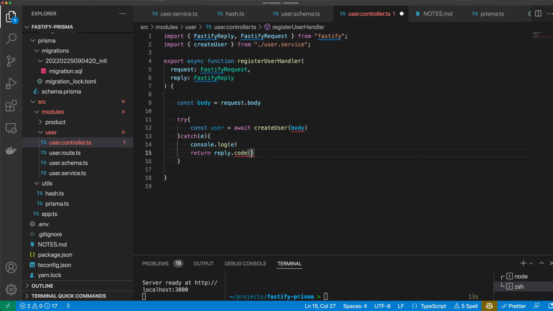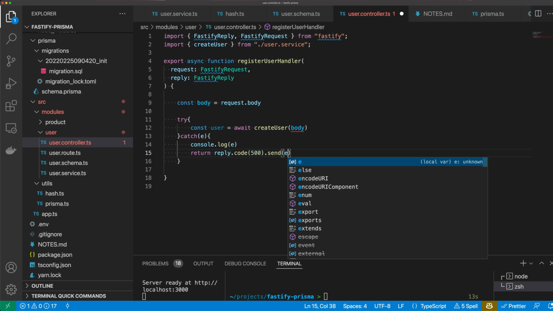reply.code, and we can set a status code here. I'm just going to set the status code of 500, but you should probably check these errors to see what the error actually was. So if you have a conflict, for example, if a user tries to register with an email that already exists, then you're going to want to send back a status 409 because we have a conflict and not a 500 error. And then we can just send back our error.